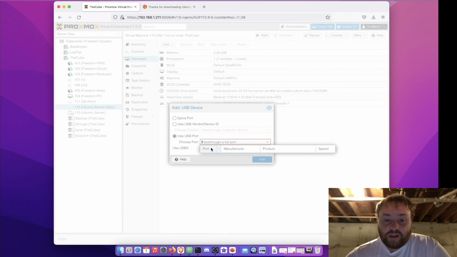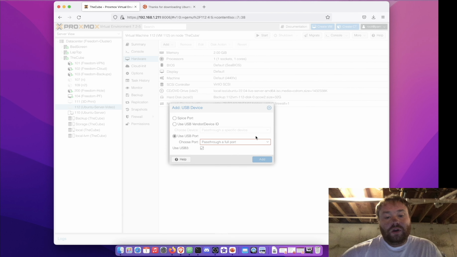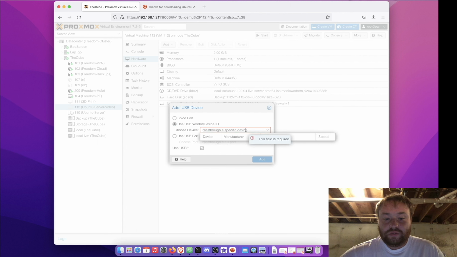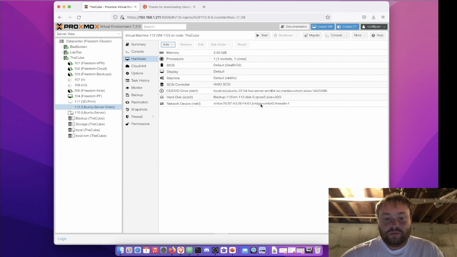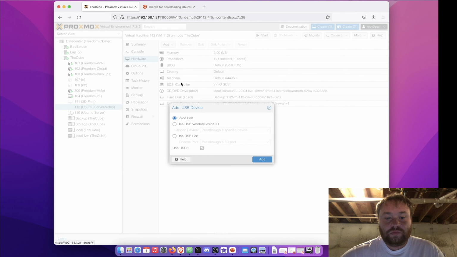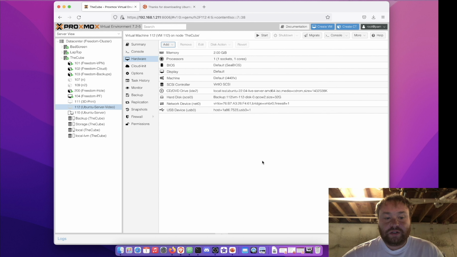I'm noticing that I left the device not turned on, so I'll be right back. Okay, I've turned on the device. Now, we should see the device show up. We select the device and press add.